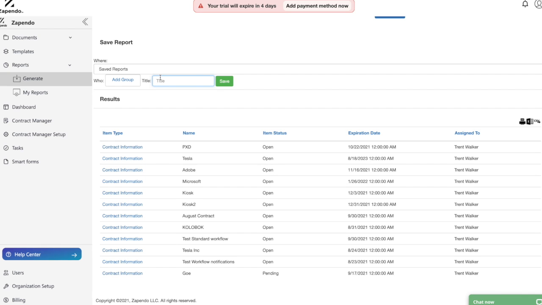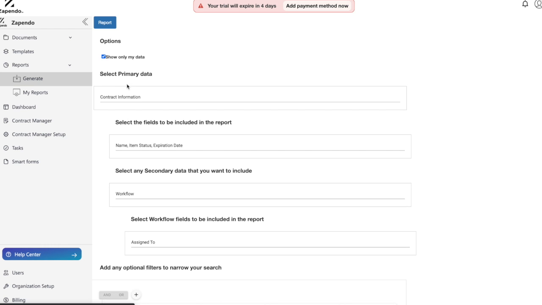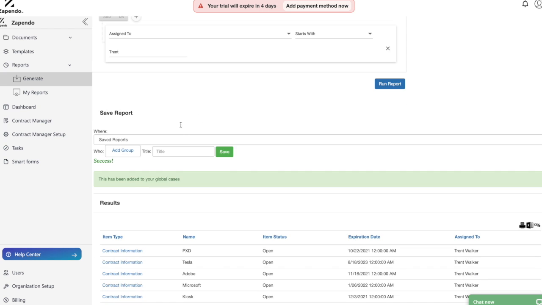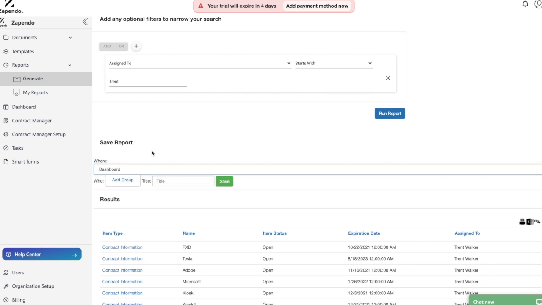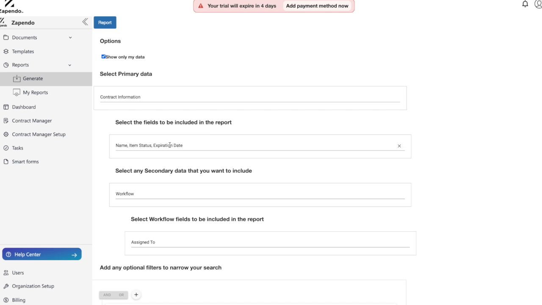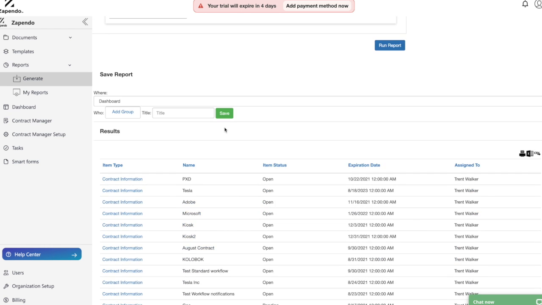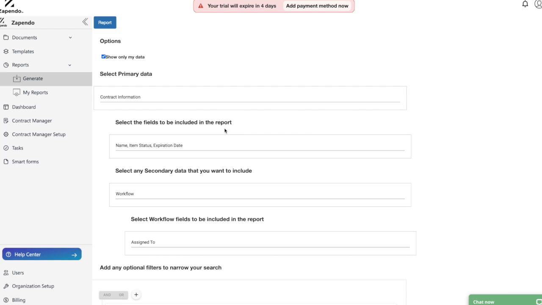So in this case, this is contracts with Trent. And then when I save it to my reports, every time I go to my reports, I'll be able to generate it over and over again. Or I can also save it to my dashboard. Now if I paste the title here again, click save, it will save it now both to my reports and the dashboard. Now I'll show you how to access this information from both the My Reports and the dashboard.